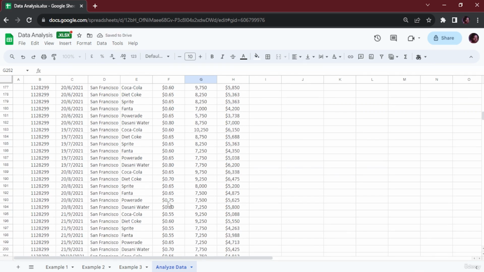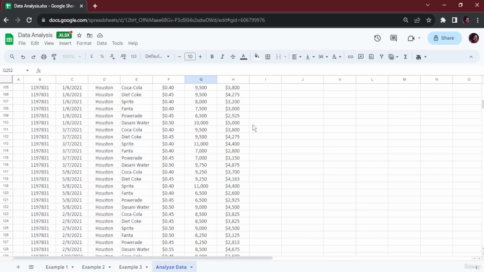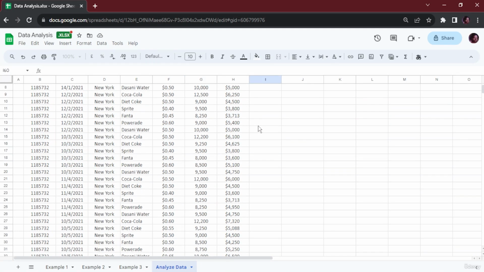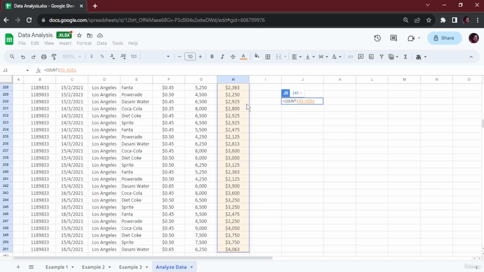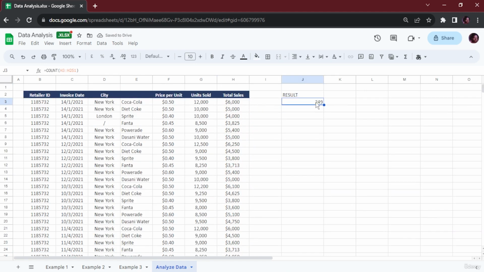Now let's go to another function, which is called the count function. What count does is count the amount of cells which are being used. I'm going to type in equal count. When you type count, you can select the value H3, or select the whole column with Control Shift down, close the parentheses and hit enter. You'll see 249 cells are being used. Let's say I remove one of them, and then remove two of them. I can see they are being deducted from the actual answer because now there's no data in those cells.